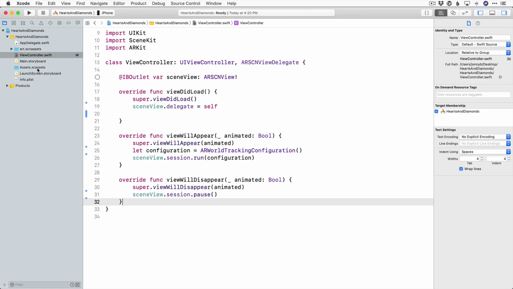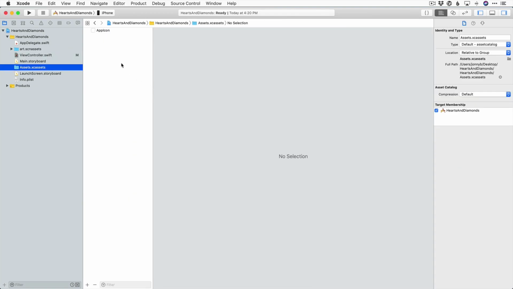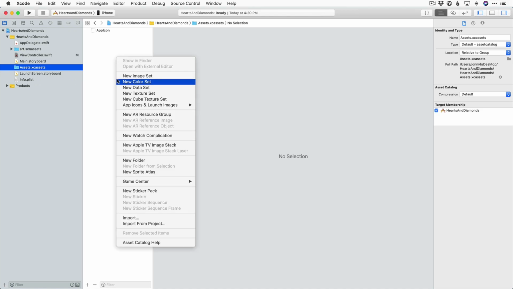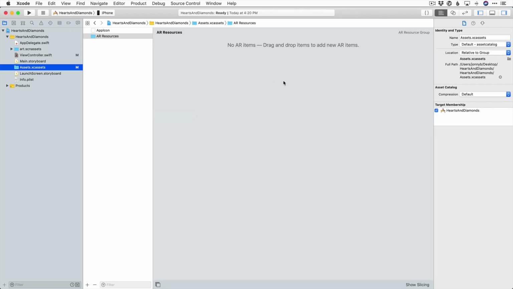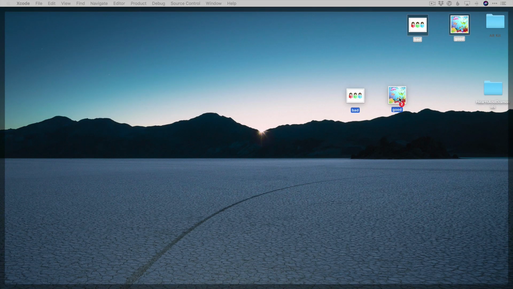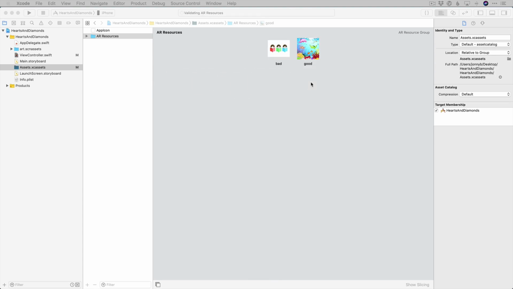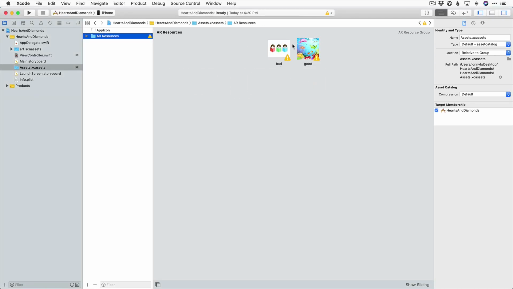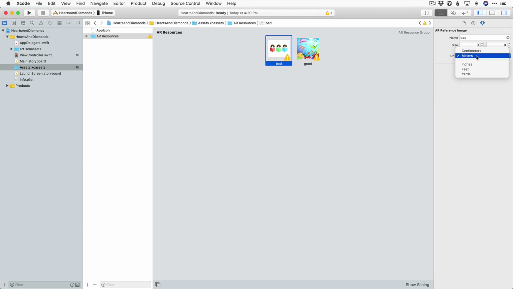So go into your Assets.xcassets. Well, actually, this is just to show you. You guys probably don't have these images. But where we're going to put our images that we want to detect, we're going to come into our assets and say new AR resource group, okay? And then just to show you how Xcode will help, I'm going to drag in these two images right here, okay? And the first thing it's going to tell us is that these images need size dimensions, okay? And this isn't really important right now. We'll go over this more in a little bit.